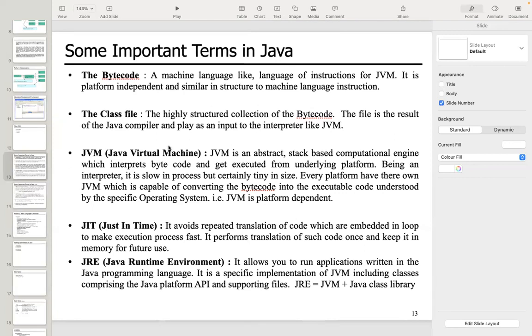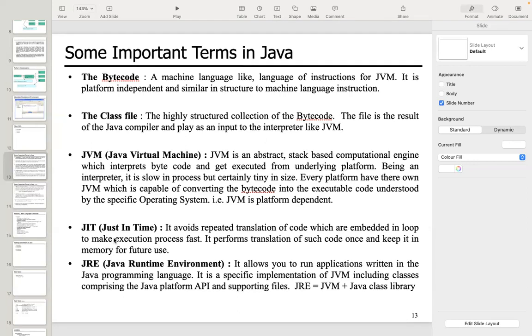Next terminology is JIT. JIT is kind of like a compiler, a Java compiler. We basically call it the just-in-time compiler. How the just-in-time compiler helps us is that it tries to improve the execution process. When we run the program, it tries to minimize your execution time, and it helps you run your program faster. That is basically the role of the just-in-time compiler.